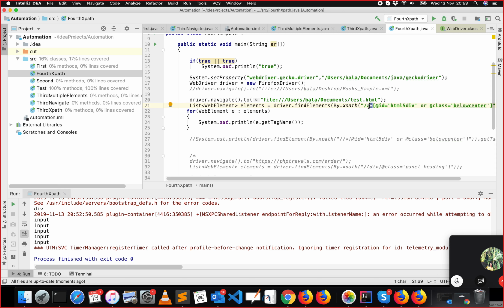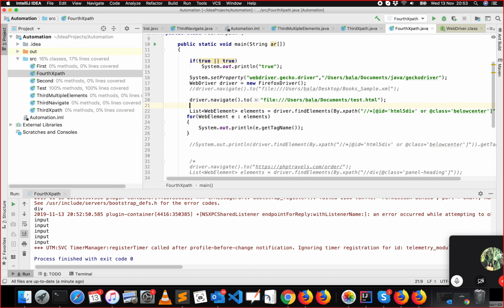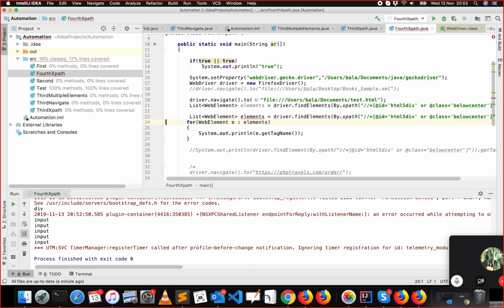I hope you understood the meaning of the star. Star means match all the tag names. Sometimes you can be a bit cheeky. So let's copy this line, comment out this line, and remove the match selection criteria. It's completely okay. So what will happen?